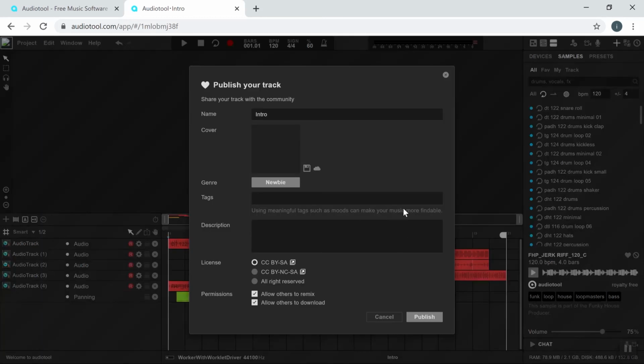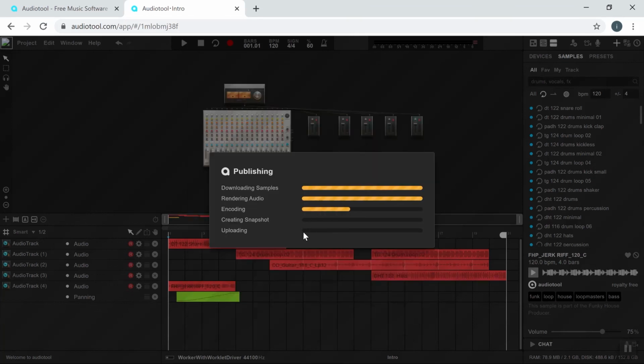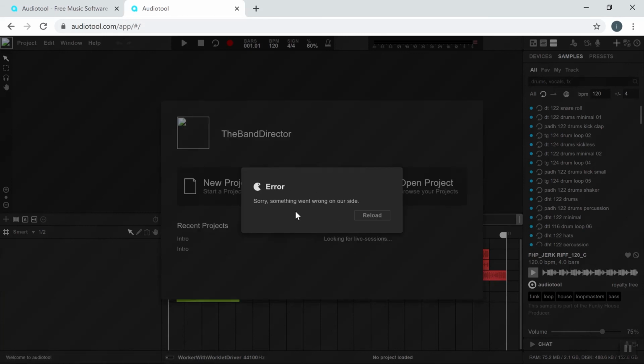And you just want to be patient with it as you're going along here. I'll hit publish here. It's going to render off a whole bunch of things. I'm working on a pretty fast computer right now. Oh yeah, you see, this is what I'm talking about. Sometimes you get little glitches. Sorry, something went wrong on our side. That's okay. You can reload it.